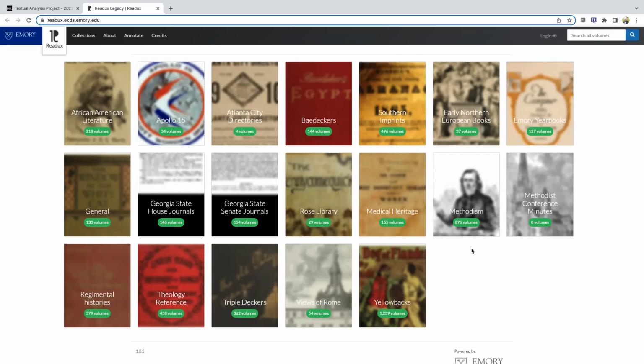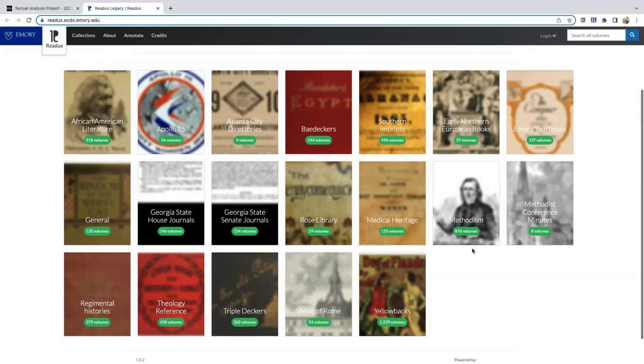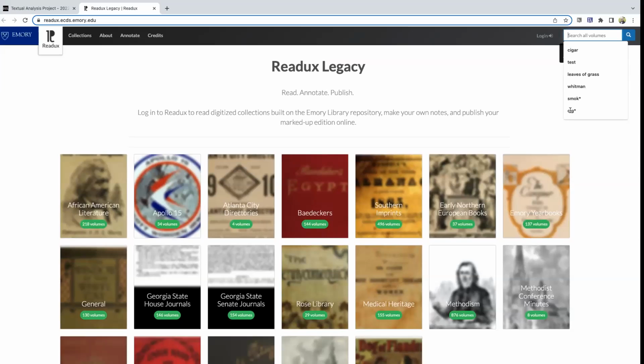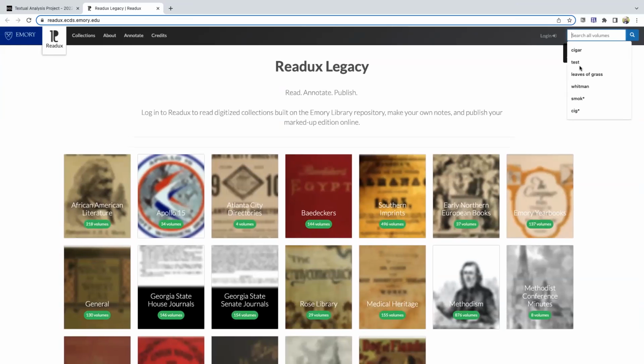What you should do when you're trying to figure out what you want to look at is try searching all volumes. You can do any kind of search. You can look for cigar if you're interested in cigars, look for pipe, you can look for smoke or tobacco. Keep in mind some searches, for example, if I do CIG with an asterisk, as you see on the screen, that will give me everything that begins with CIG, and then it could be cigar, cigars, cigarettes.